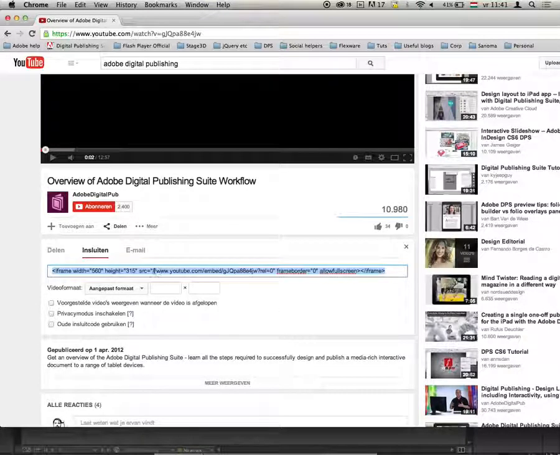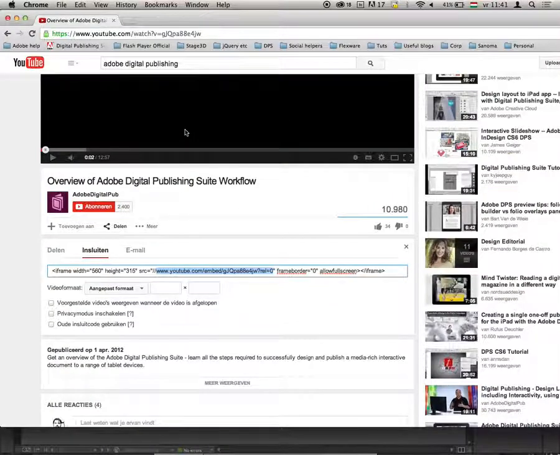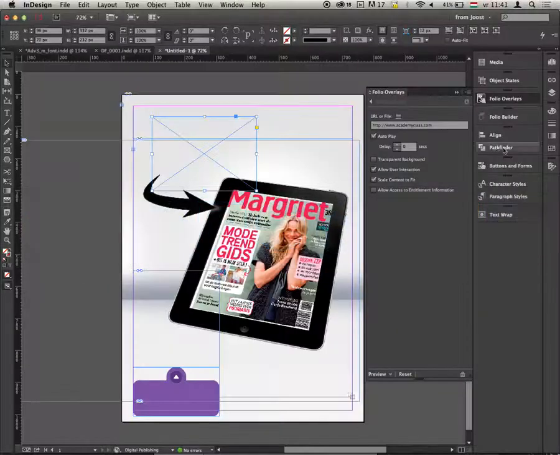And I need this part of the embed code. So not the entire embed code, just this little part, which is the source equals and then that. So I'm going to copy that. But this code does not work without the HTTP at the beginning. So I have to add http:// and then that URL. And I'm good.